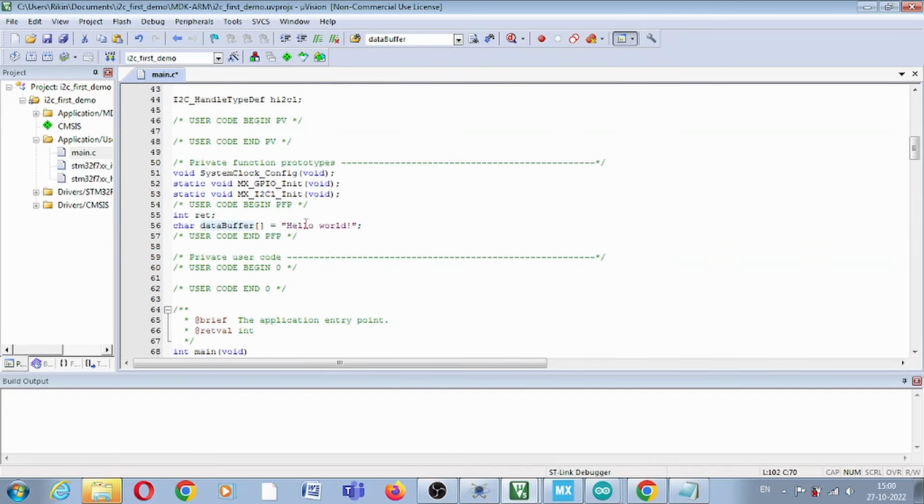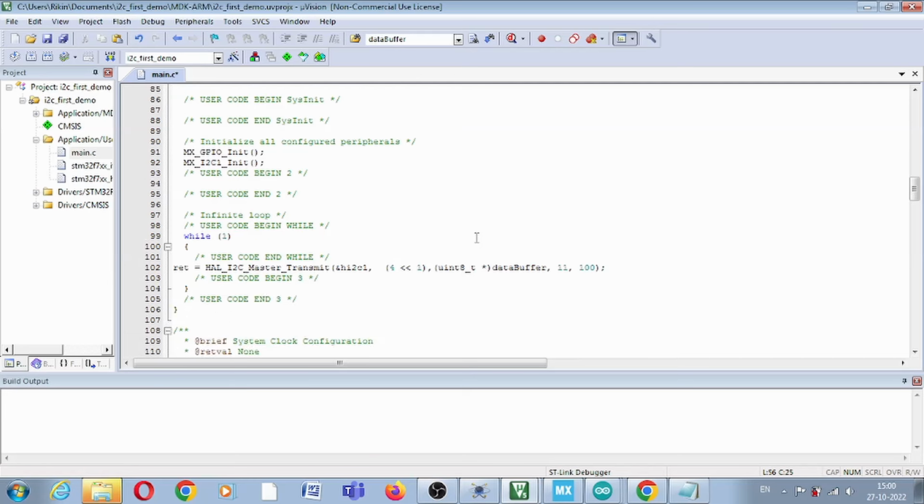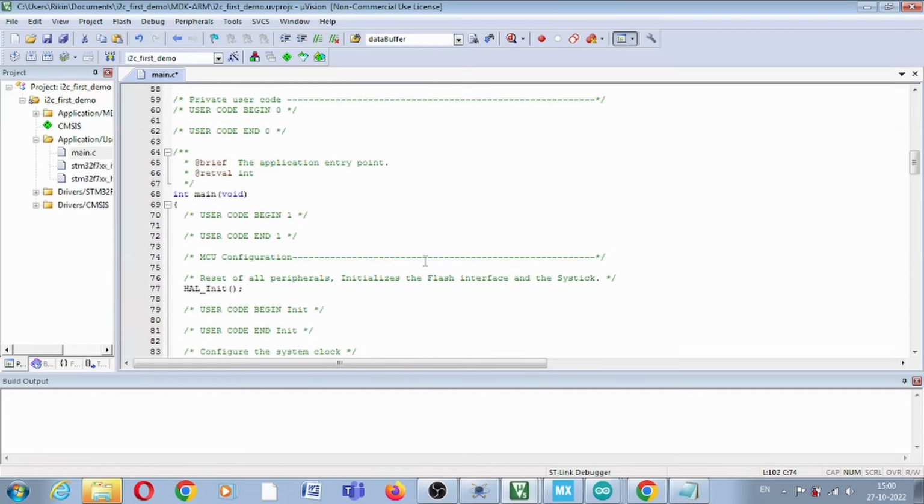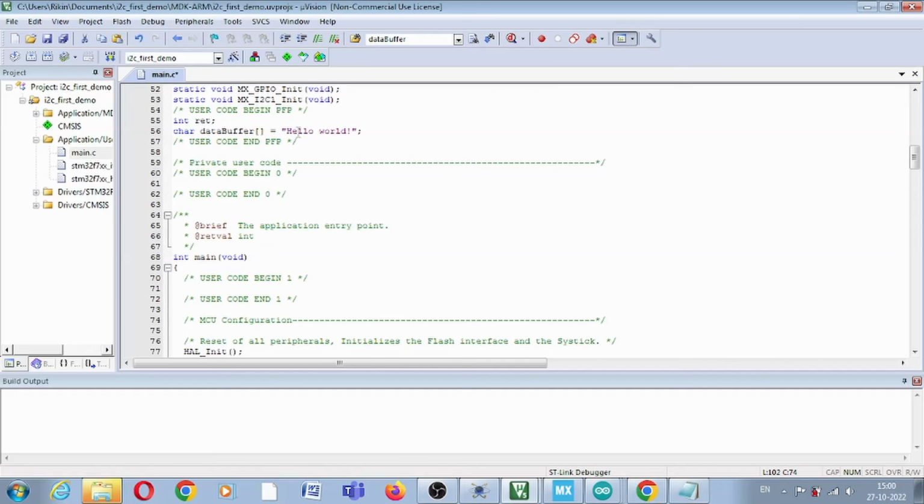You can see it's hello world. So here I'm simply sending this. This is the message. We are using typecasting to unsigned integer 8. And then finally, how many bytes we want to send. So here I'm using 11 bytes. In hello world, if you count H-E-L and so on, 1 2 3 4 5 6 7 8 9 10 and 11, okay, so up to the word hello world it will send.